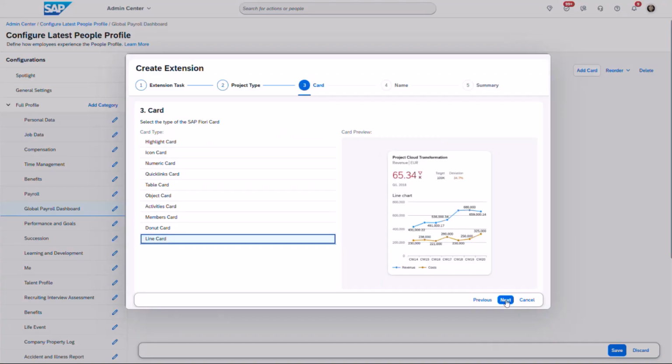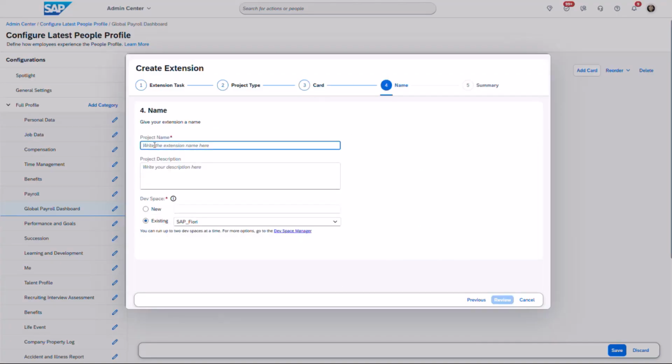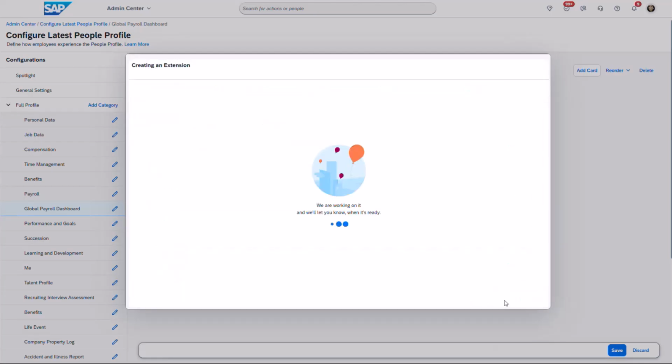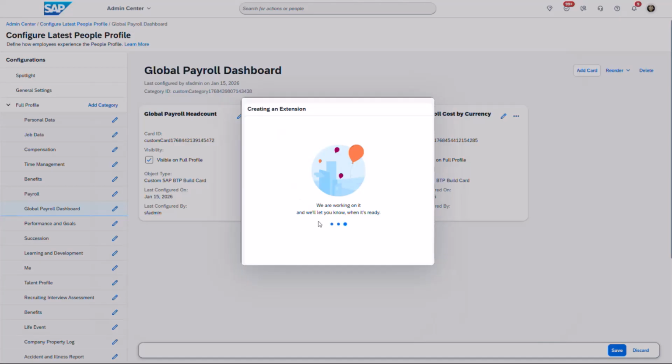Go to the next. Then I give a title. I'll just give a test title, test line card, testing line card. Select the dev space of the Business Application Studio, which is SAP Fiori. This is a summary, create it. Now, this action is basically creating a BTP UI card program in the BTP, and in the next 1 minute we are going to see that particular UI card in the Business Application Studio.